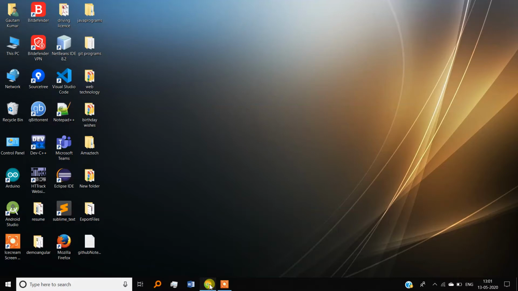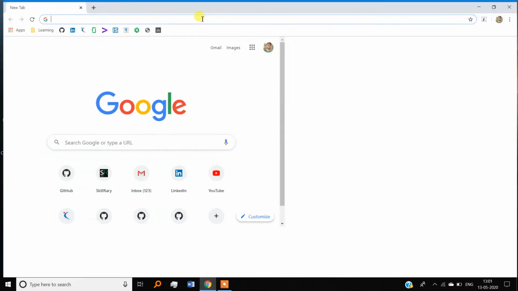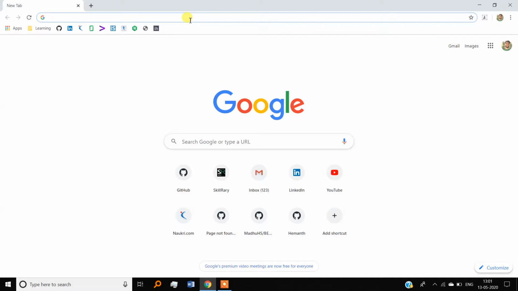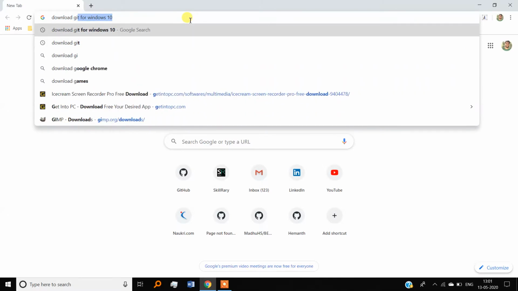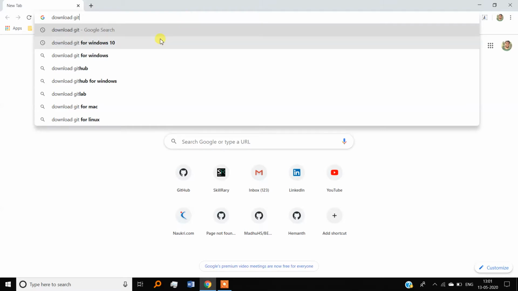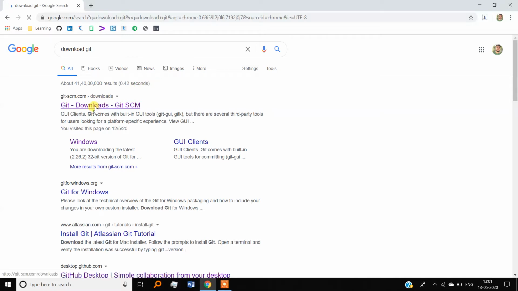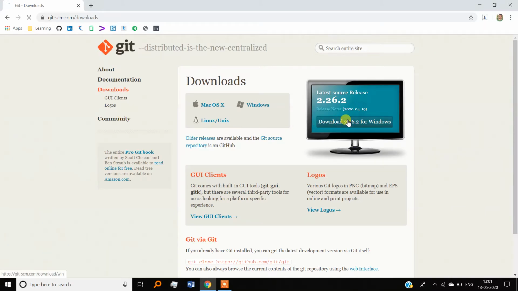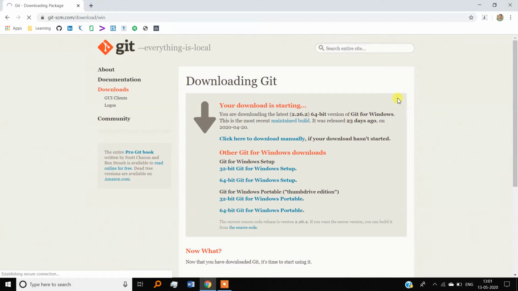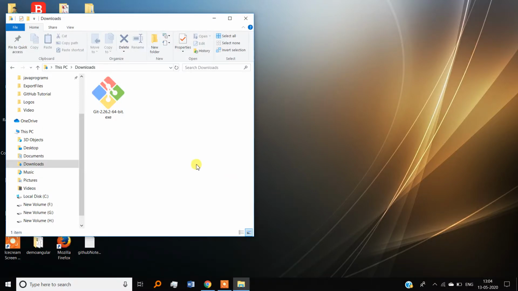So go to Google Chrome. Okay, type here download Git. Go to this link, click here. It is the latest version. It will get downloaded. It will take time to download. I will stop recording here. So here we can see that Git has been downloaded.